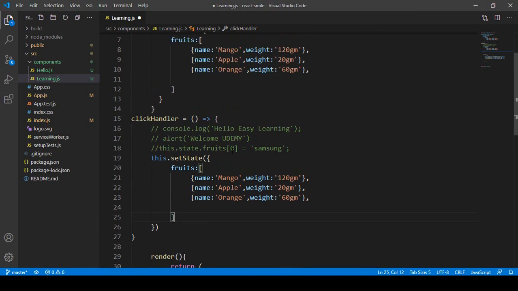So now I want to replace it. That was the mango. Now I want to replace it with Samsung, Apple, and then Nokia. Okay, and that will be Nokia.